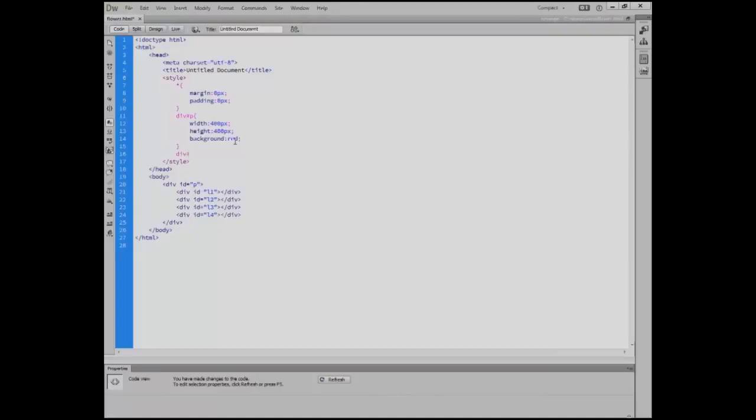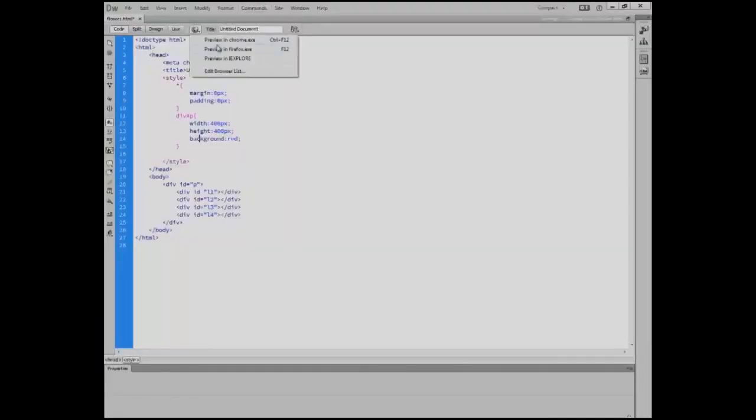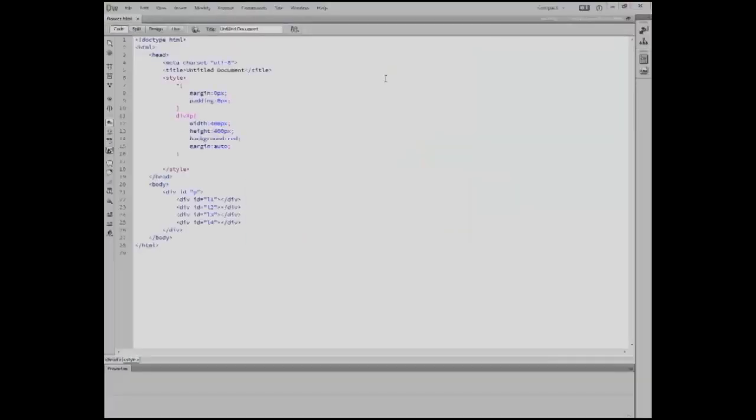I will move this parent to the center of the browser. How can I do that? You need margin auto. I also want to push it down from the top, so I will make margin 100 pixel from top to bottom and auto from left to right.